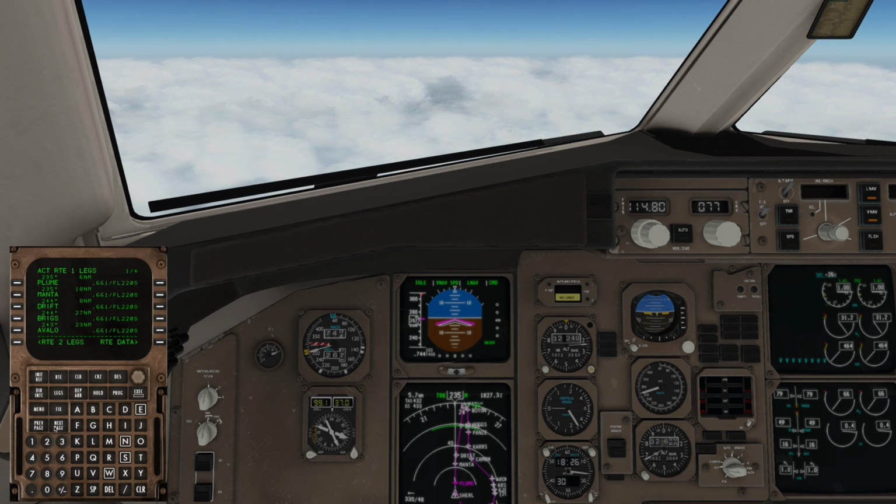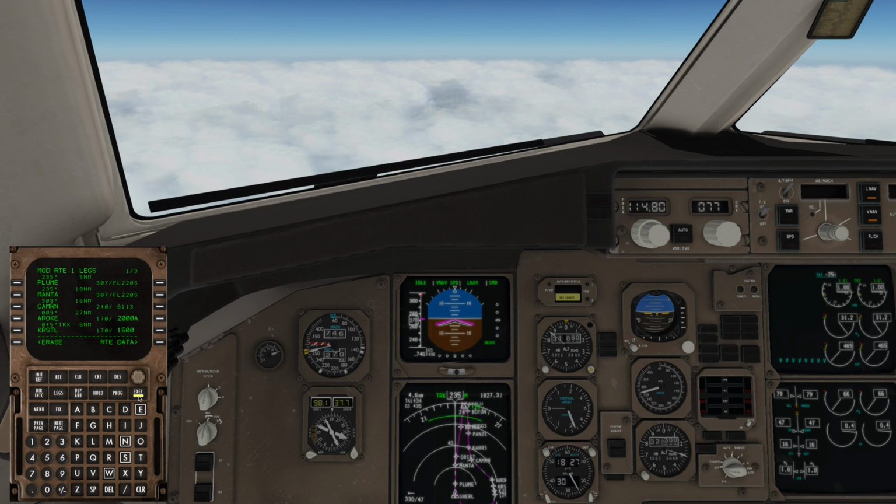And this is where things will change. Pick up Cameron, it puts it down here. And then just after Manta, execute. So now it's a different story. Direct to Plume, it's a very different story.